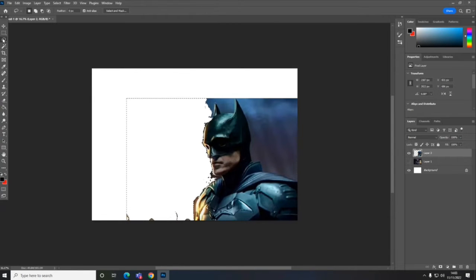There are other ways of doing it. If I use the lasso tool, I can draw around areas I don't want, just press delete, or the polygonal lasso tool, if I click and hold on that option, you can draw around point by point. A lot more control if you've got the patience to do that.